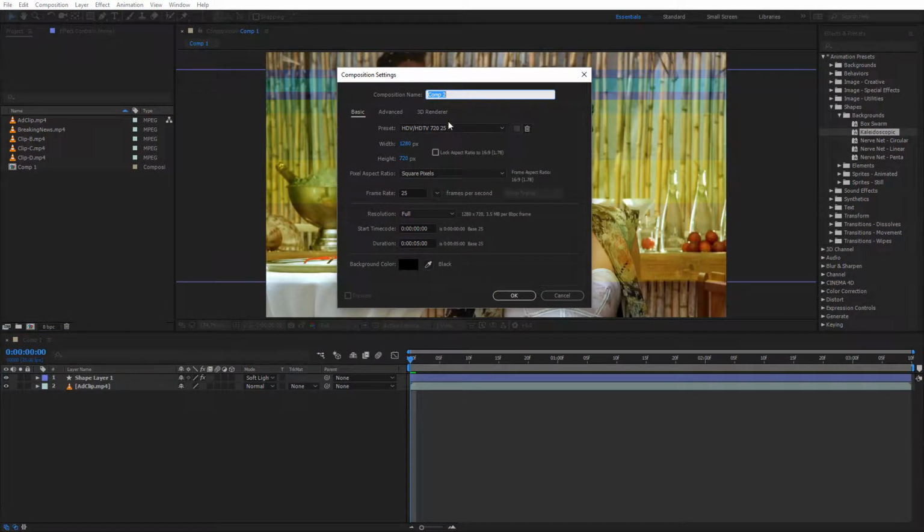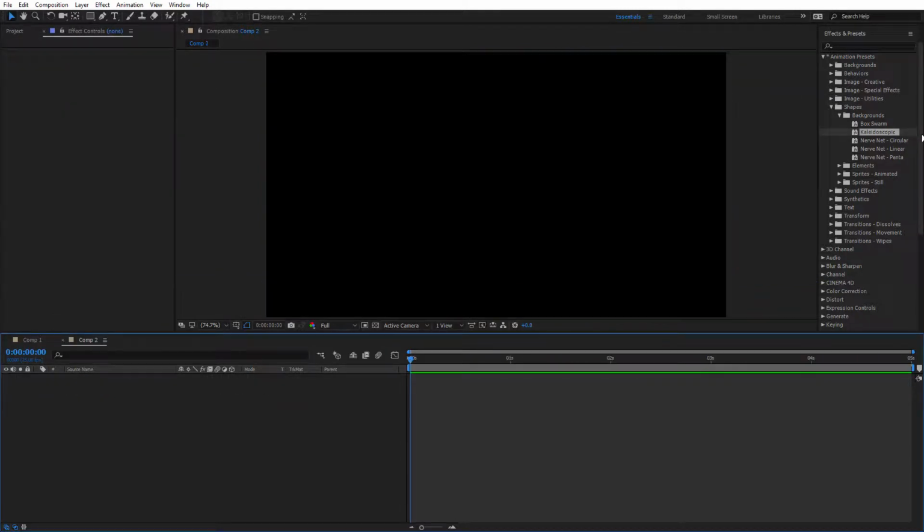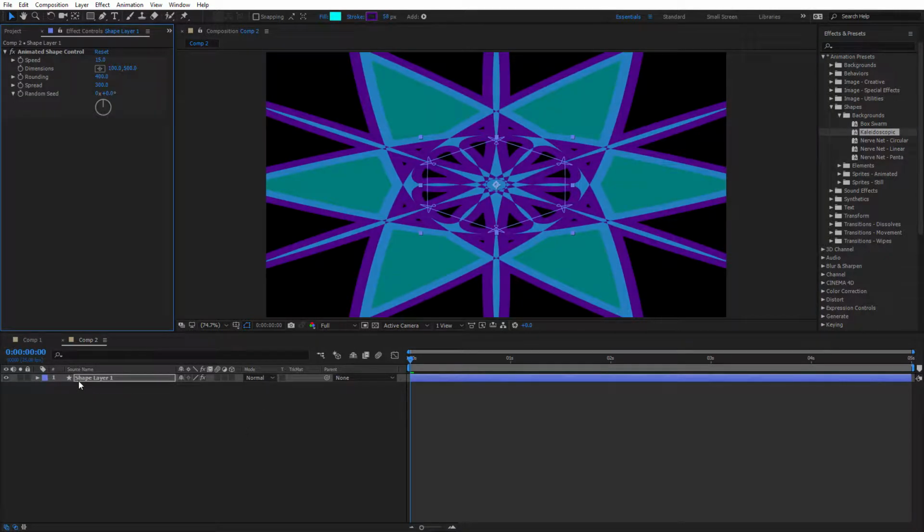We leave the name as comp2, it doesn't matter, 1280 by 720 and 5 seconds. Let's take the kaleidoscopic effect or preset and drop it on the empty composition. Notice that it will create the shape layer for you, and we have almost the same controls as the box one. We have the speed, dimension, rounding, spread, and random seed.